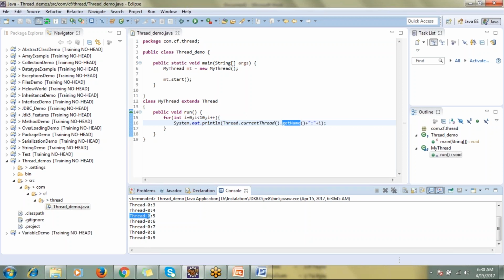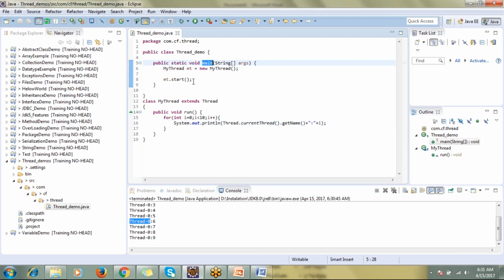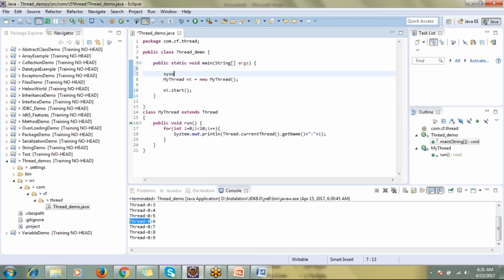If you want to change it, you are able to change it. We can change this name. So now this is a child thread, correct? My thread is a child thread. It is printing the numbers. Now we have another parent thread also, correct? Main. So if you want to know the parent thread name, how will you get to know?